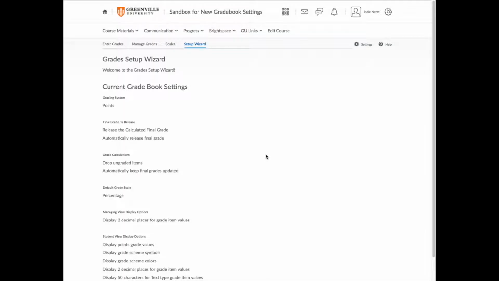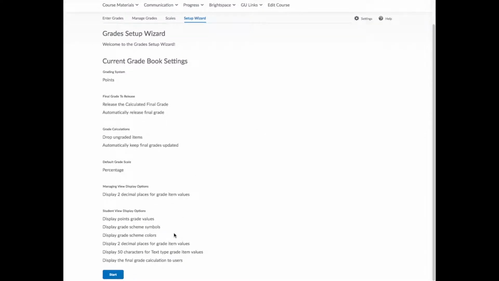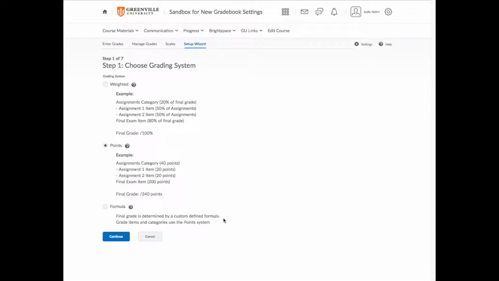This is a video to show stepping through the grades setup wizard now that the automatically release final grade option is default set to on. So your gradebook, the first time you log in, will prompt you with beginning the setup wizard. You hit start here. And then it just goes through your choices. If you prefer a weighted gradebook where you have categories with weights, or a point total gradebook where you figure out your points, you can make the choice.